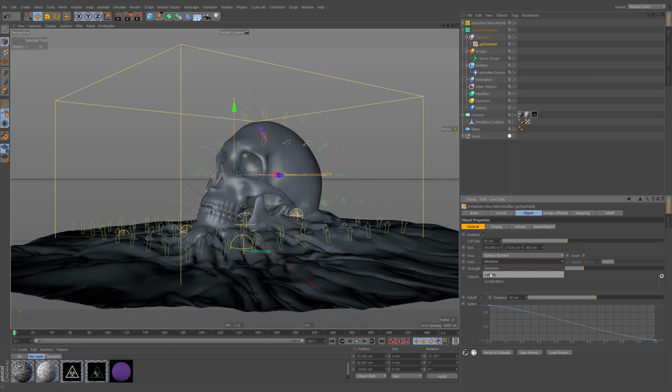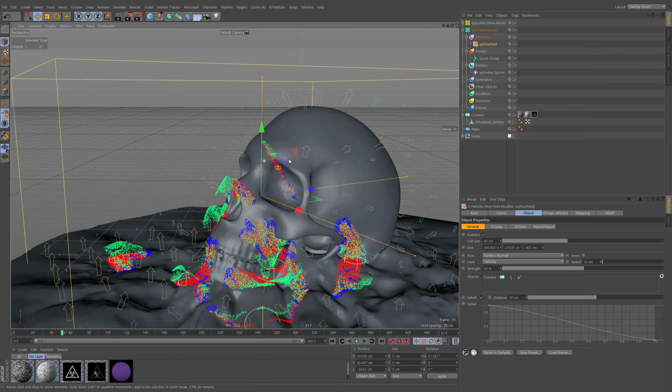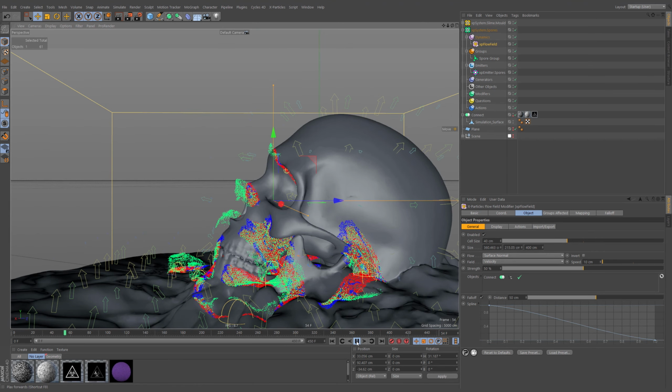Okay, so now let's change the mode of our field to velocity. If I press play with velocity active, it's going to push our particles away really fast and aggressively. So we want to drop that right down to 10 units. And there we go. You can see they are moving away from the surface. And it's all automated. It's all based off the topology of that geometry.